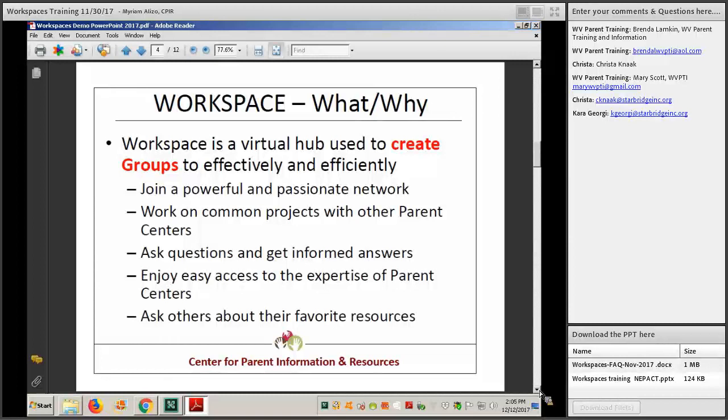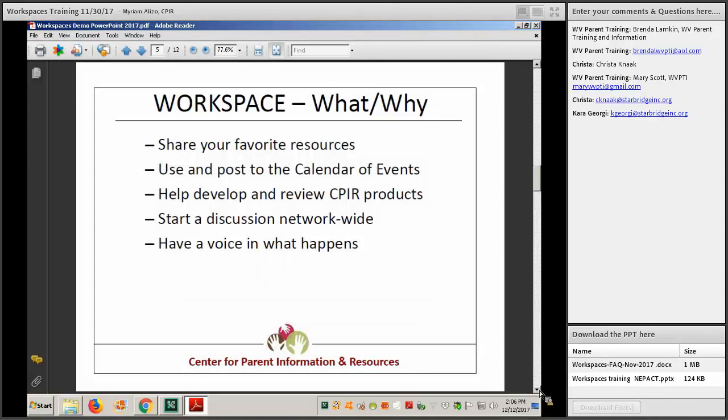Okay. So what is a workspace? It's a virtual space. It's a virtual hub that was created for parent center staff to effectively join a group of professionals, colleagues that have a lot in common, that share purposes and share different initiatives, work on common projects, ask questions regarding trending topics or specific resources, and enjoy and access the expertise of other parent center staff or colleagues, and share and ask others about what they are using for certain things when working with parents and with families, and youth.